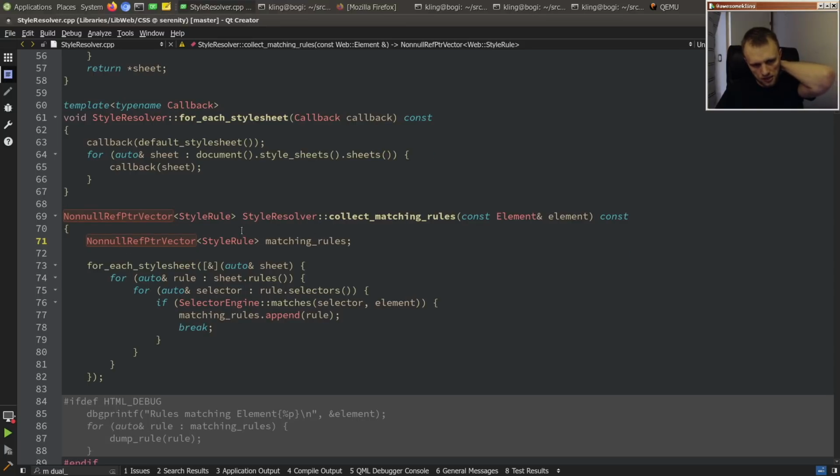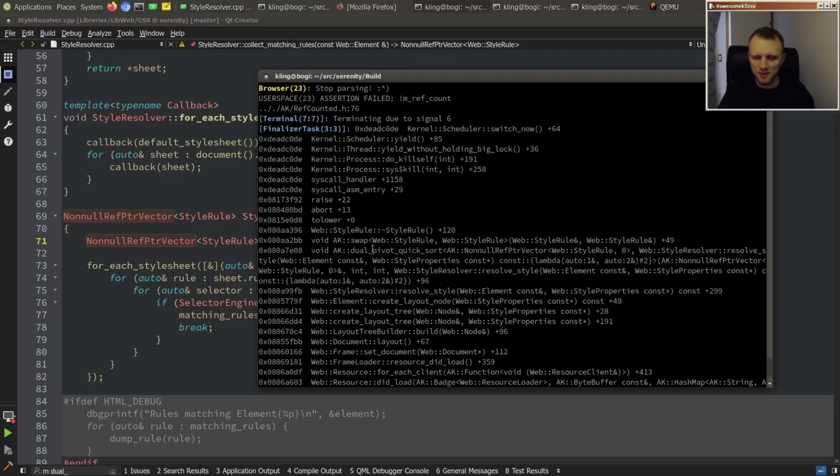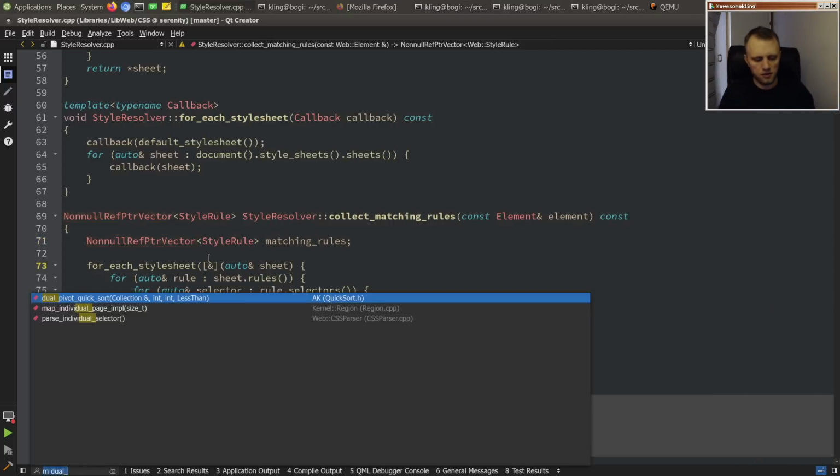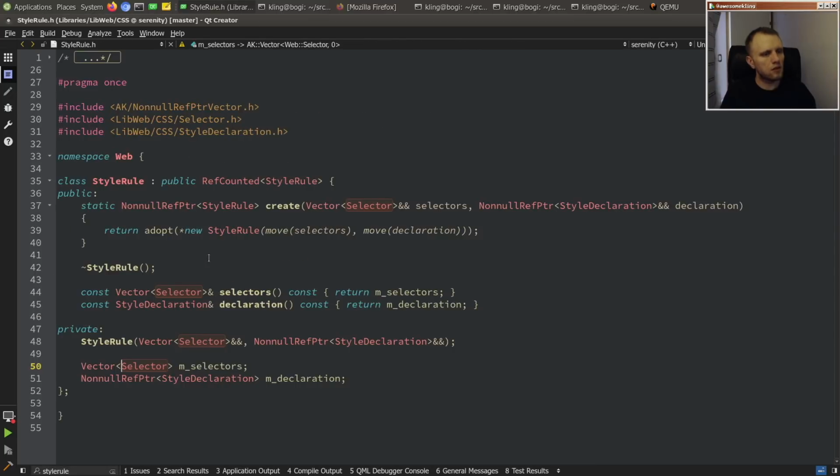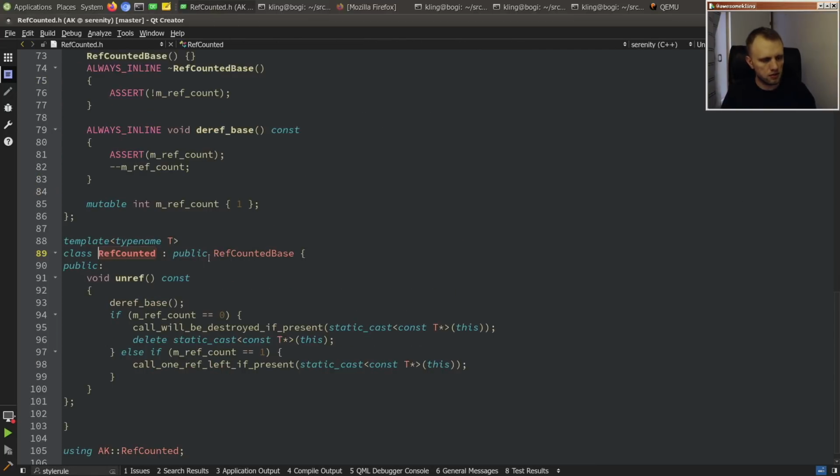But in this case, it actually totally screws up quicksort because quicksort just tries to swap two indexes in the container being quicksorted, and then we end up selecting an implementation of swap here that tries to swap two style rule objects with each other. So I wonder if we could provoke this thing to not work somehow?